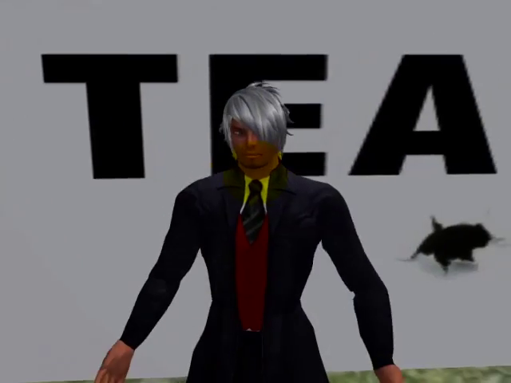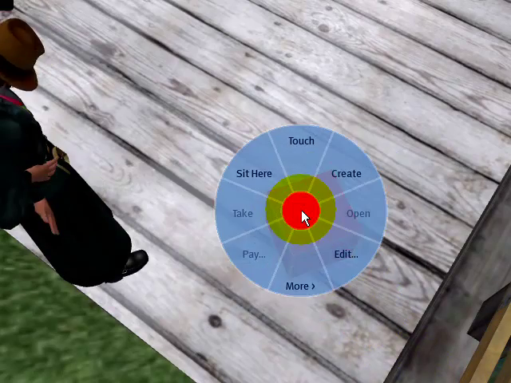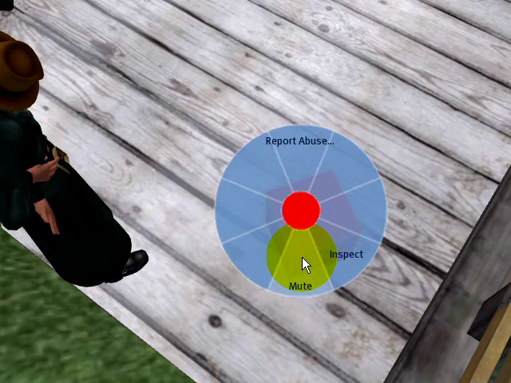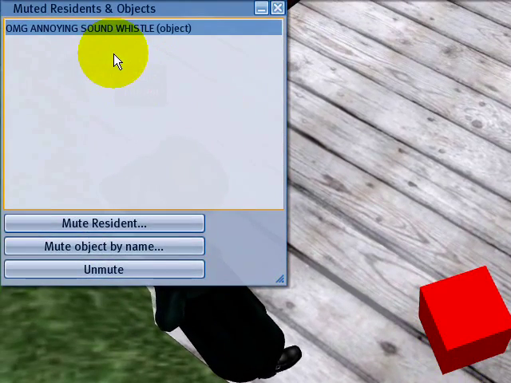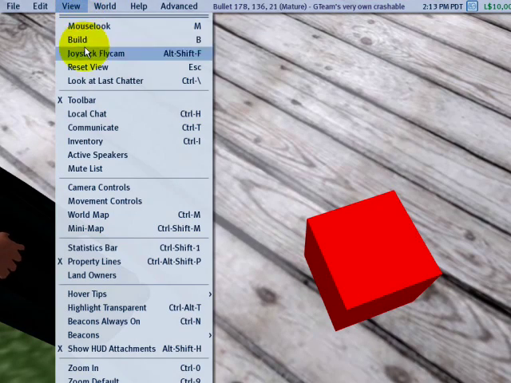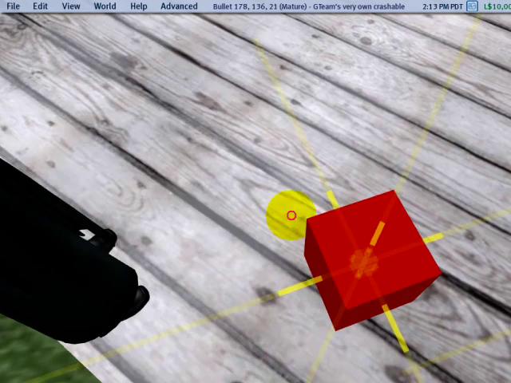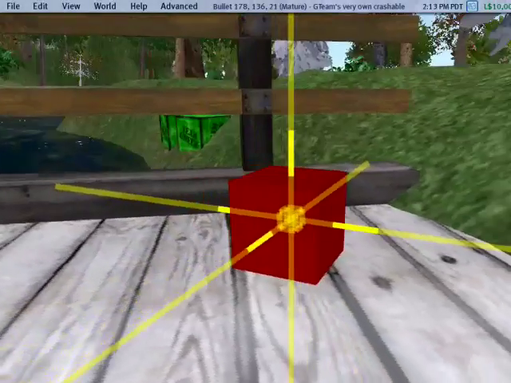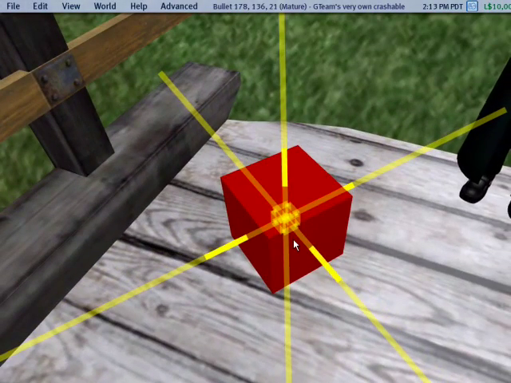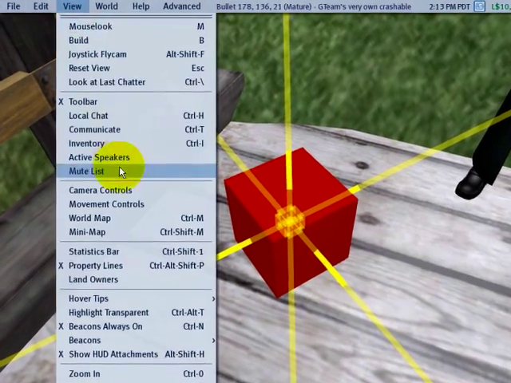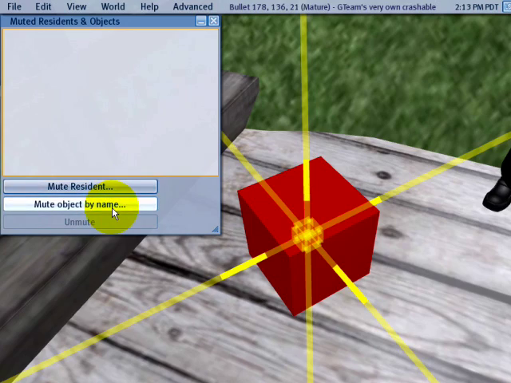You can also mute objects. Mute an object by right-clicking on it and selecting More, Mute from the pie menu. An easy way to locate an object that is making noise is to select the following steps from the View menu. View Beacons Always On, then View Beacons Sound Sources, and finally, View Beacons Render Beacons. Objects that are making noise will be highlighted with a yellow beacon. You can also mute an object by name from the mute list located, as we've shown you earlier, under the View menu in the Second Life viewer.